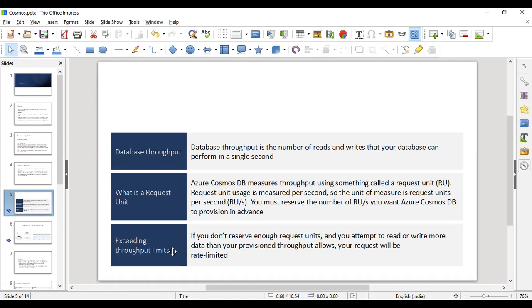Within a single second, how many transactions, how many reads the database is doing, and how many writes it is doing.